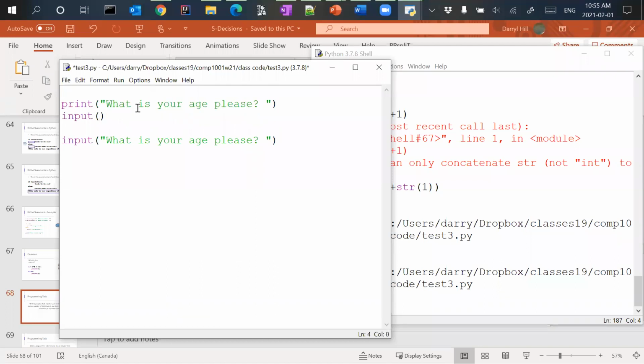right? And let's say, well, we want to put this in a variable. So let's put it in an A. So these two are nearly equivalent. The difference is this print actually gives me a new line before the input, whereas with this, the input will be on the same line.